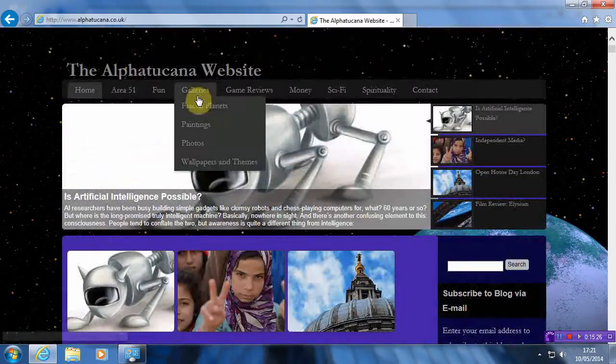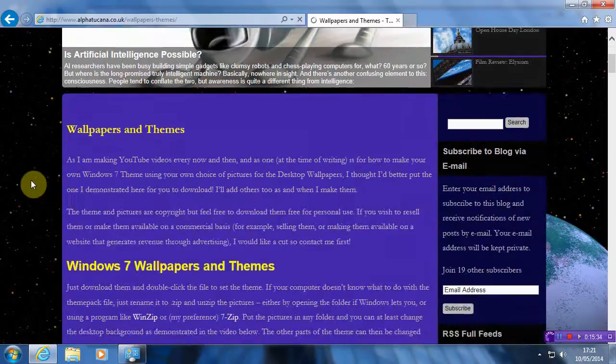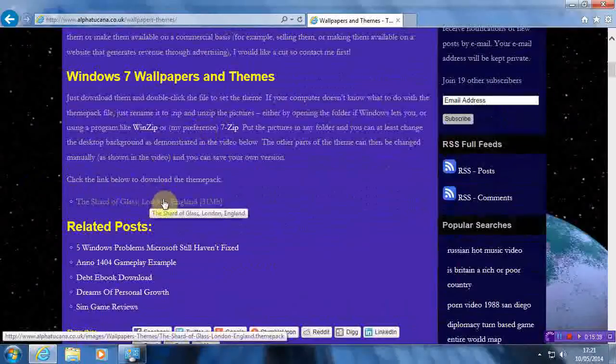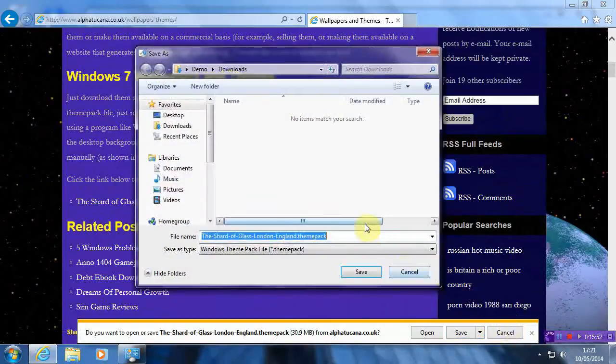I've put the theme under galleries, wallpapers and themes. You just click on that and it'll take you to the page. And you can download it here. I'll put some more up eventually. So to download it, just click the link and you can either open it, in which case it will set the theme, or you can save it on your desktop. I'll stick it in my downloads folder or wherever, it doesn't matter. I've already got it, so we don't need to actually download it, but that's what you do.